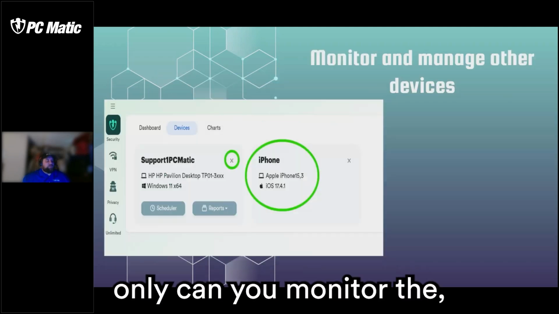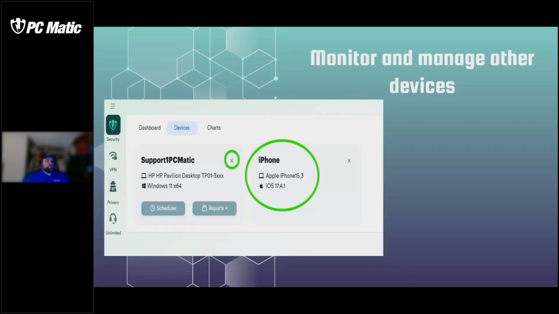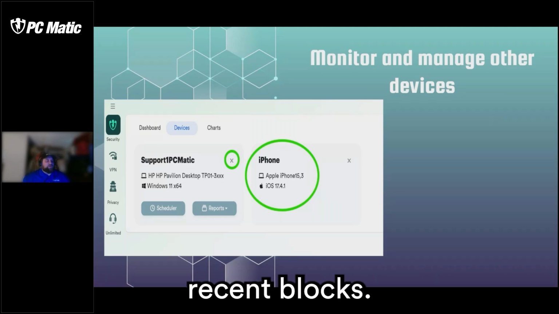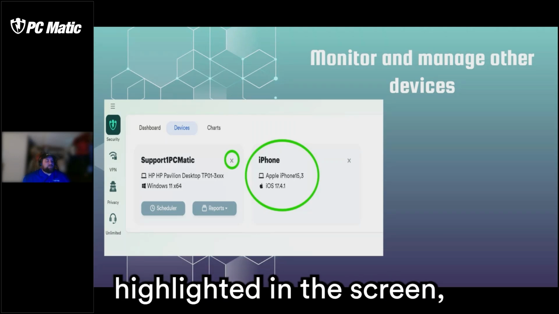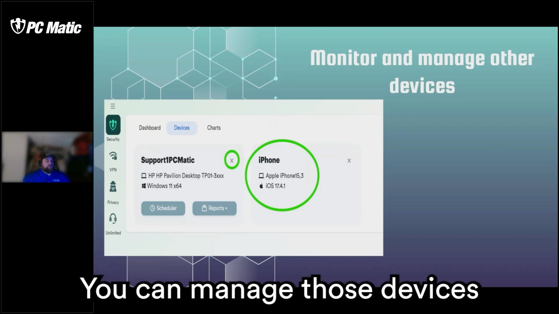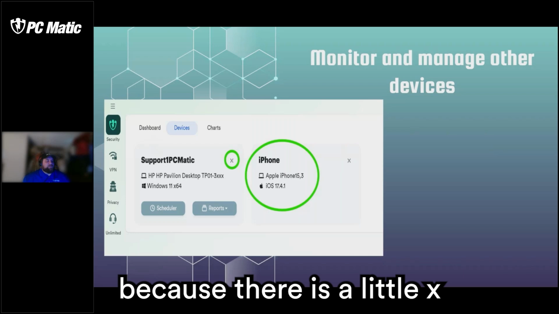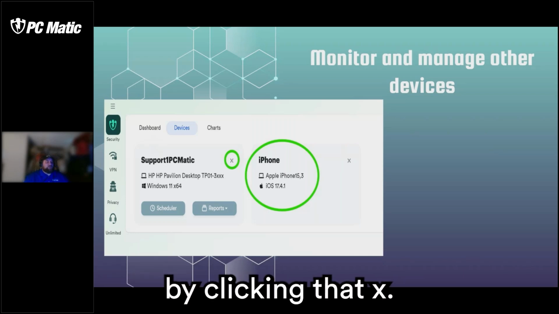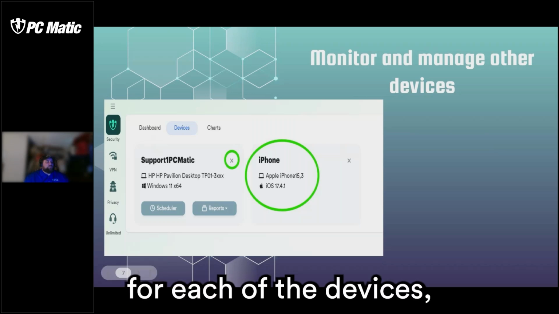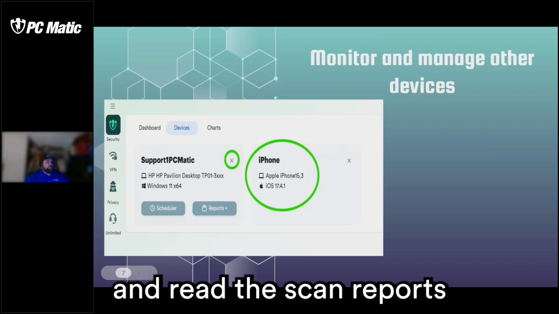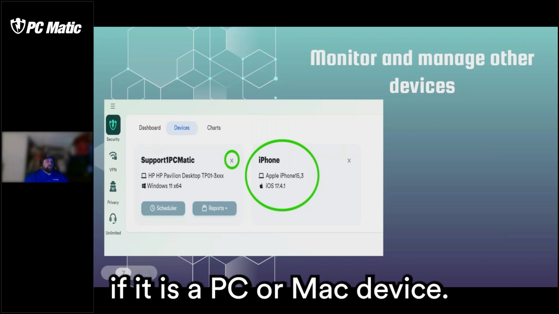Another area is not only can you monitor your dashboard and if the program's running, if there were any recent blocks, but you can also click the little devices tab as you see highlighted in the screen. You will see the other computers or devices that are on your account. You can manage those devices because there is a little X. You can delete any device from your account by clicking that X. And then for each of the devices, you will have the ability to set a scan and read the scan reports if it is a PC or a Mac device.